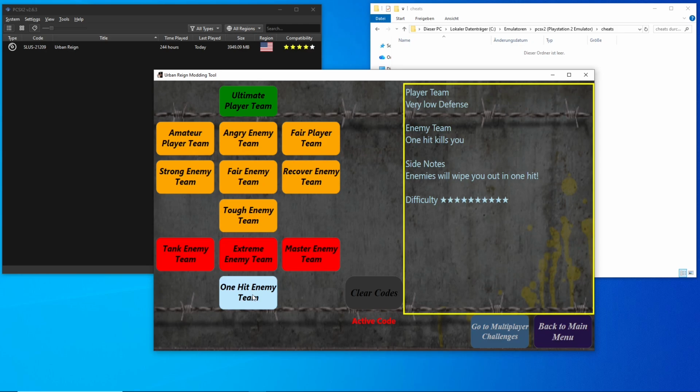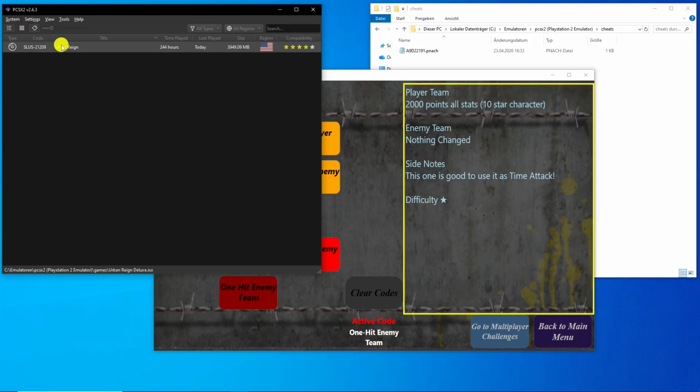Let's have a look at one-hit enemy team, which basically does similar things as we did on the stat page earlier on.